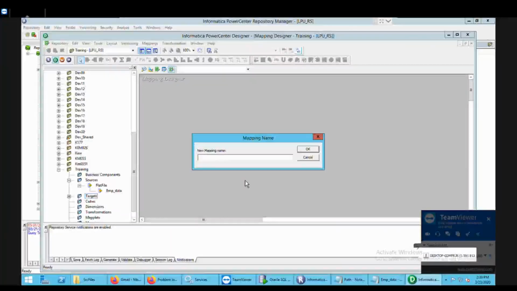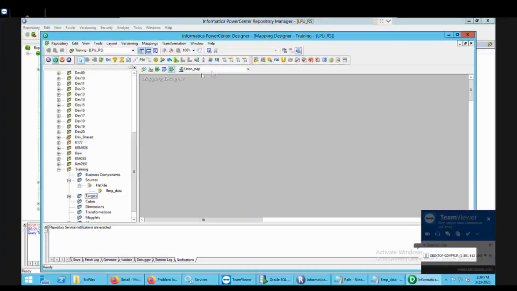I'll write the name of my mapping. So union underscore map is the name of my mapping. I click on OK. So you can see currently the mapping is union underscore map. Now I'm going to create the mapping for the same. To create a mapping, I need a source and the target. So from the source, I'm going to take the emp underscore data, drag and drop it to the mapping designer.